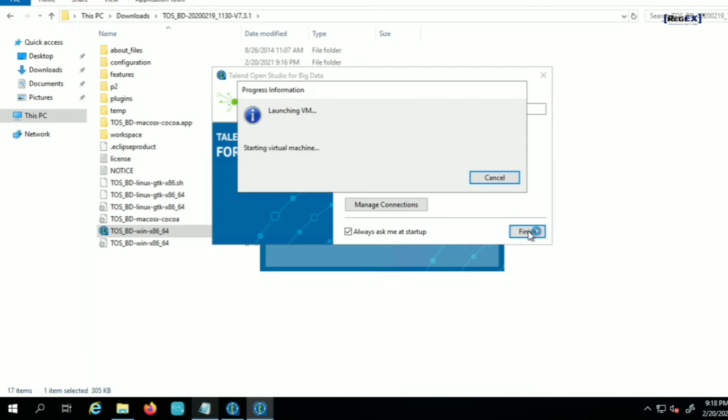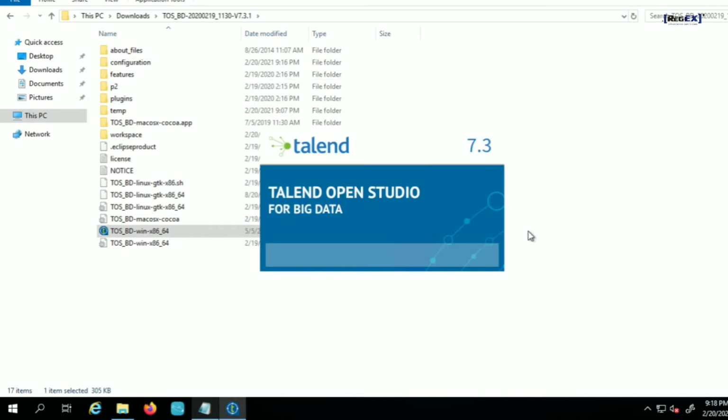Now, once all the dependencies are downloaded and installed, Talend will start and it will launch a particular virtual machine, a JVM, in the background. And so once it is open, we will show you how to create a job and how to run the things.